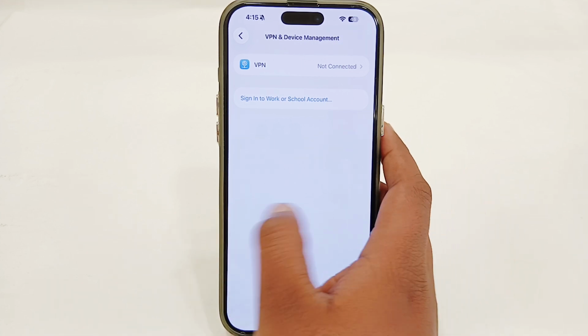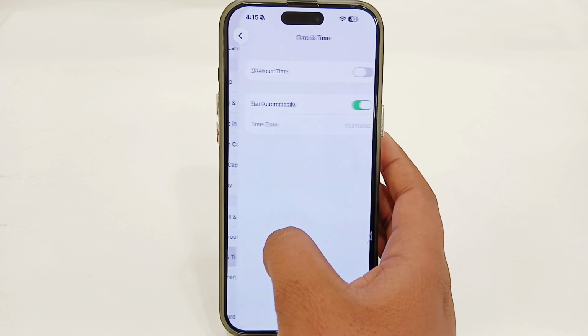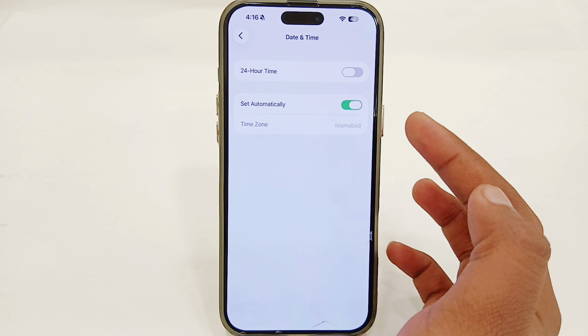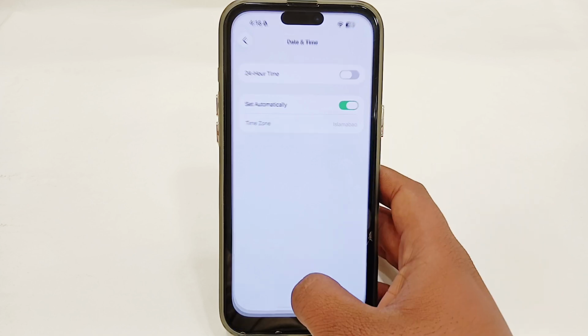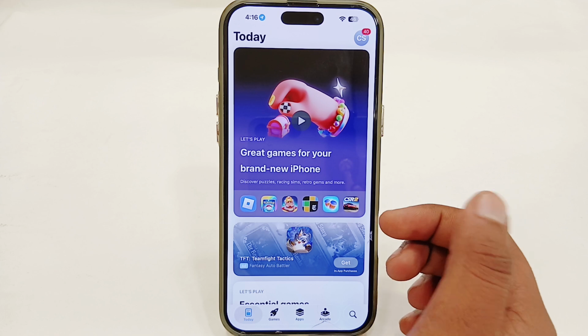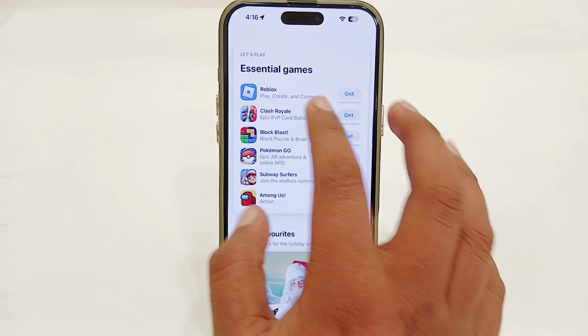After disconnecting, just go back and go to date and time settings, and make sure that your date and time is enabled to set automatically. And once you have done that, just go back and retry to open your App Store, and check if your issue has been fixed or not.